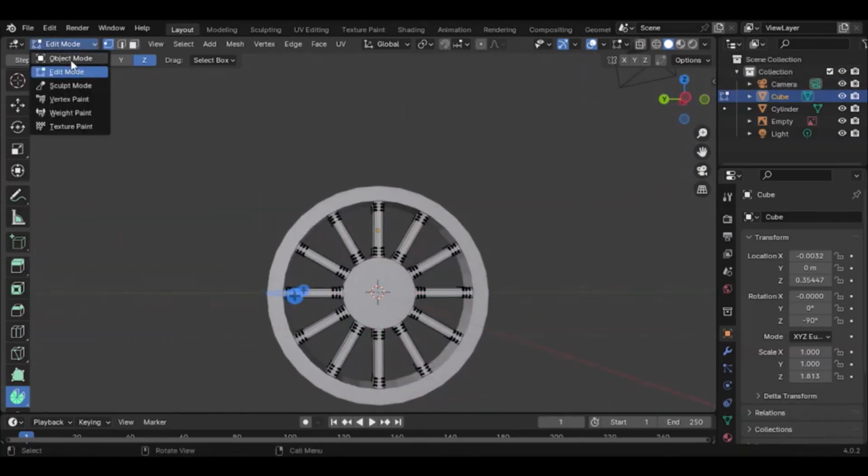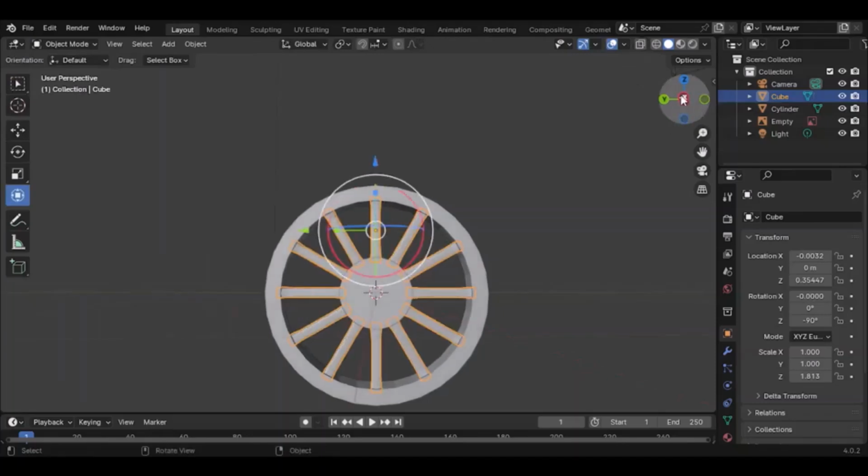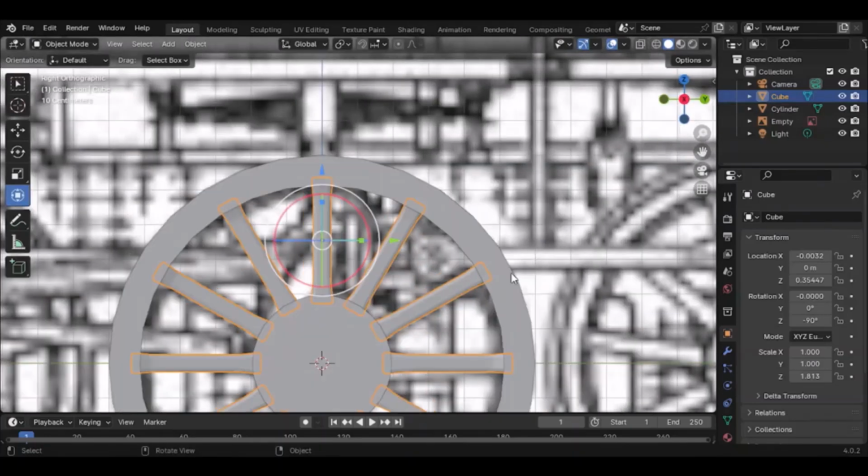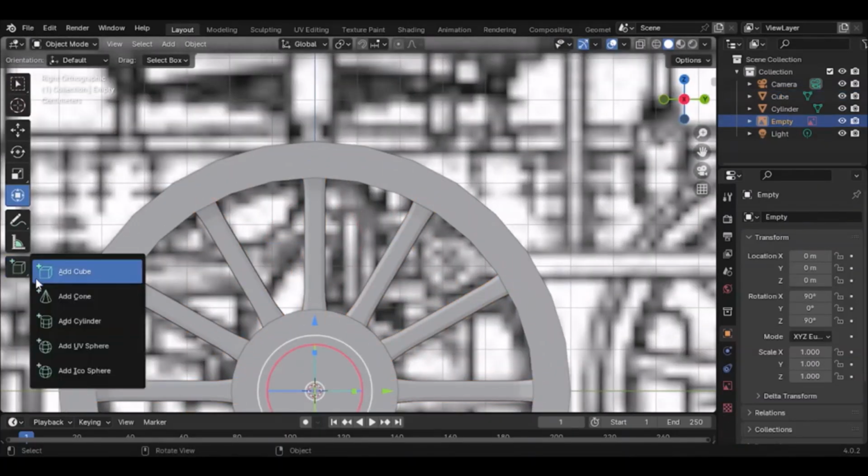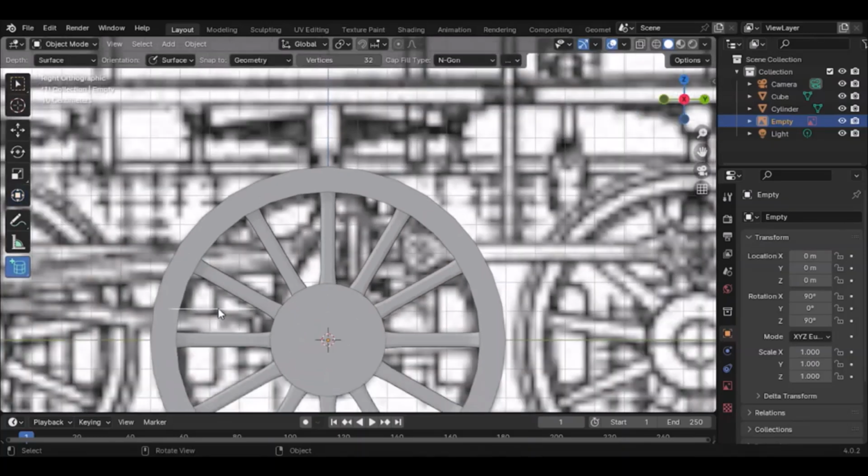So you can then go back into object mode, and now we're going to add the side rod attachment. So to do that, I'd recommend going here and adding a cylinder.